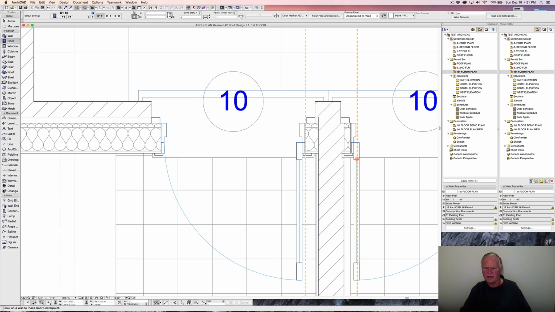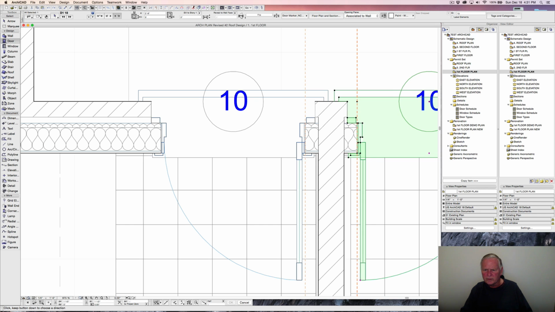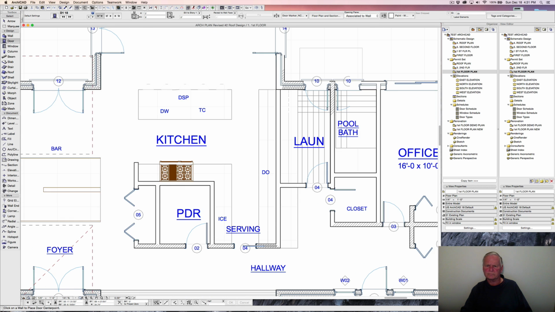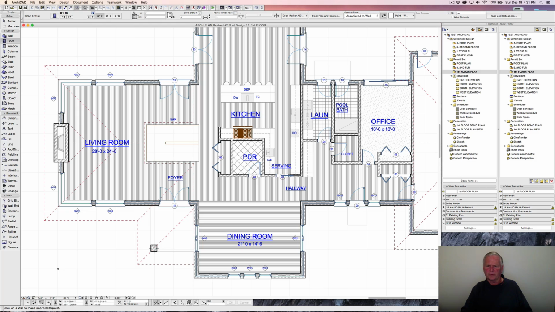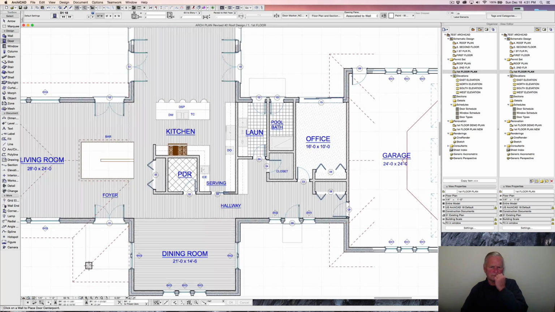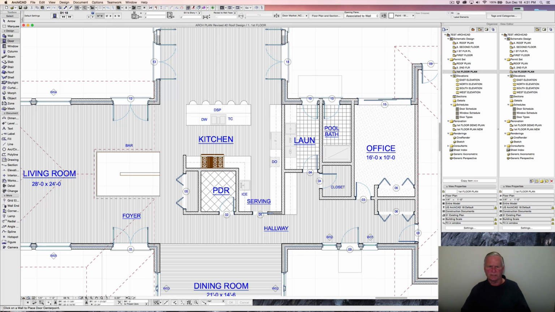and take the opportunity to move this door to its correct location by dragging it over to that guideline. And now it's correct. So you always got to be on the lookout for that in case things change kind of awkwardly.